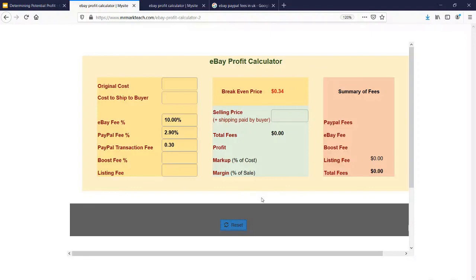I also have a spreadsheet where you can actually list out items in a spreadsheet format and calculate the profit on several items in a spreadsheet. And so if you'd like that, there will be a video for that as well, which I will link in the description of this video.